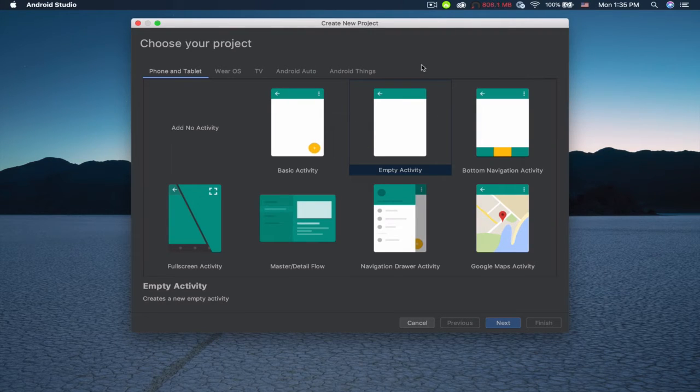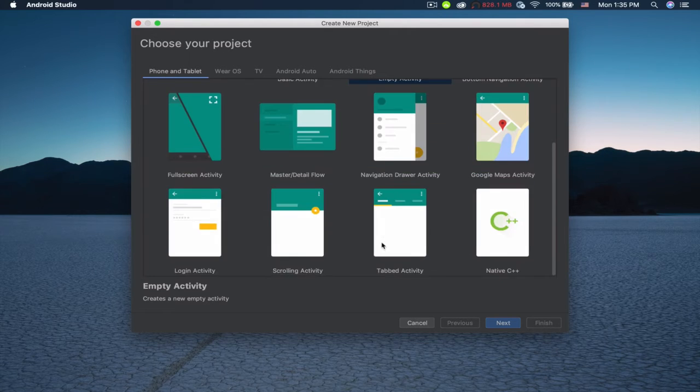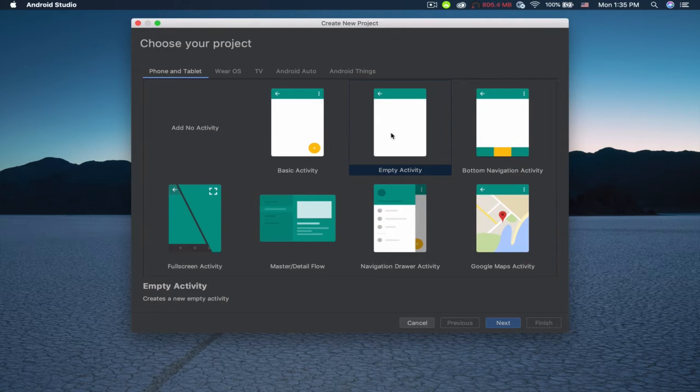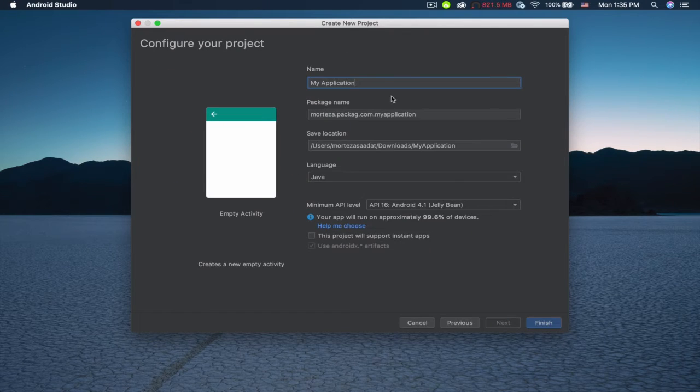So here we need to select the template. I'll talk more about these templates later in this course. For now, let's just choose the empty activity and click on next. Now it's going to ask us to give our application a name. So I'm just going to name it first app.